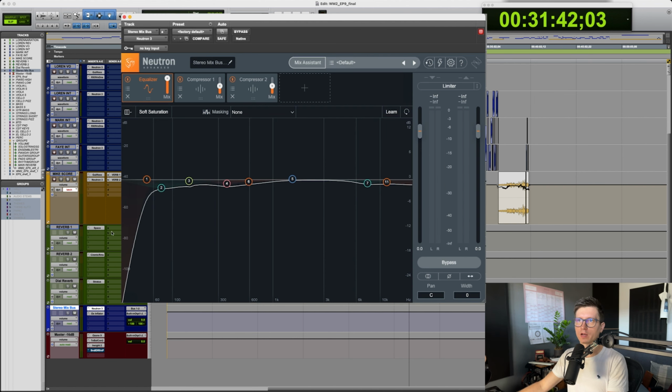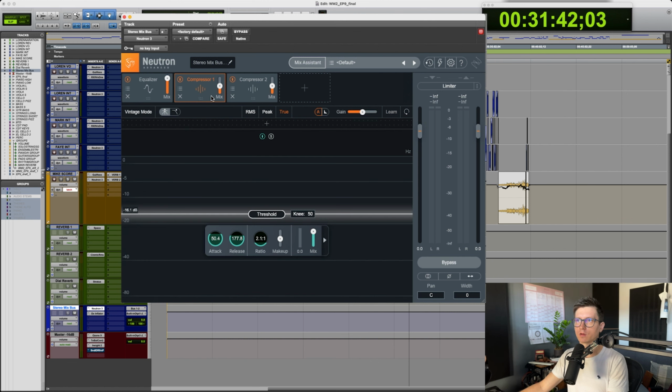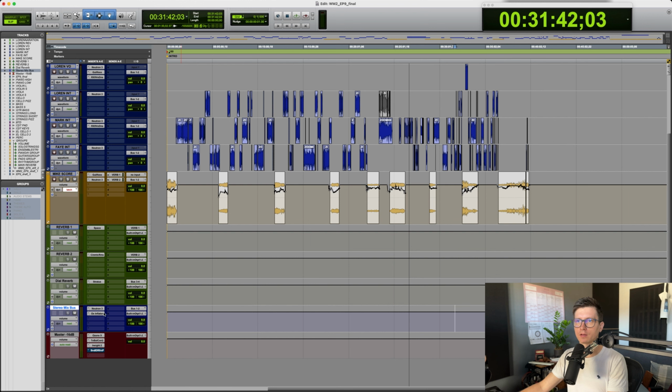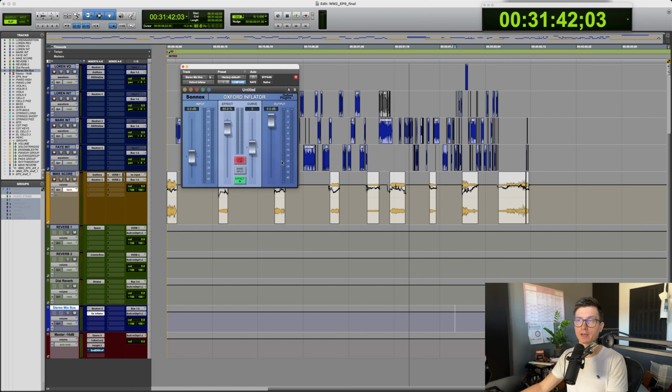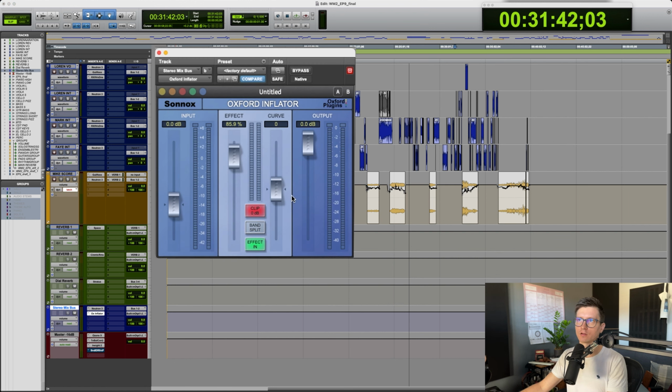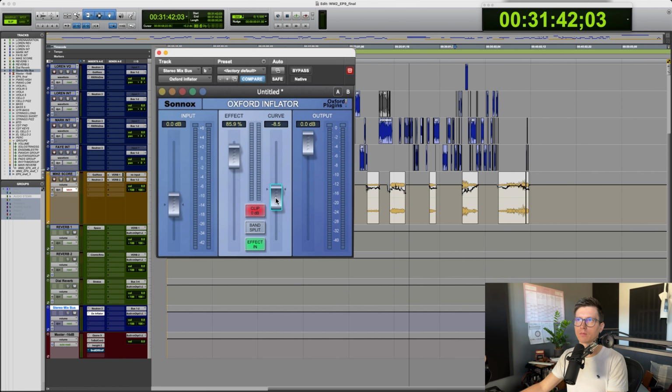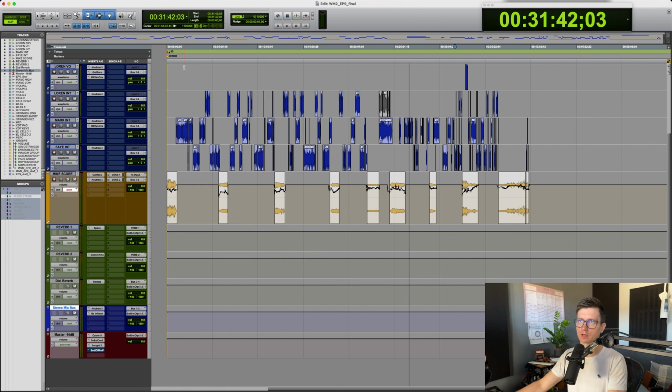On the stereo bus, so everything is going through the bus. Really, it's just a simple compression to glue everything together, as well as EQ. Control the lows, and of course, cutting out everything below 50 Hz. But I'm also using Inflator, 85%, curves at 0. Now I'm kind of having it less than 0, so maybe 15, 20, but for this one I use 0. It just makes everything a little bit louder without distorting.